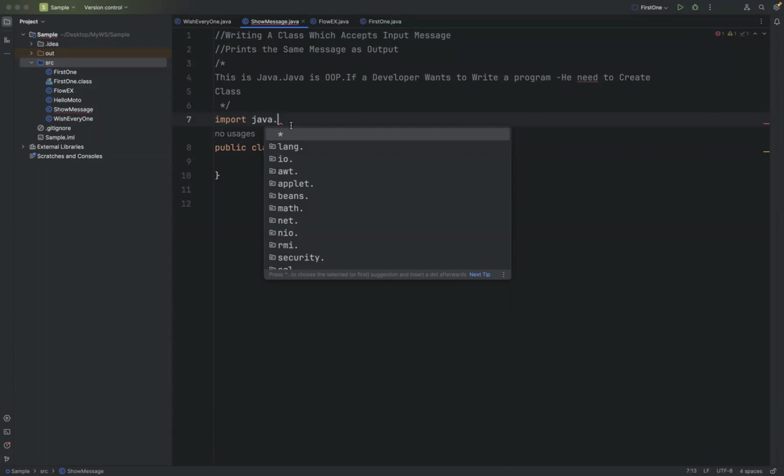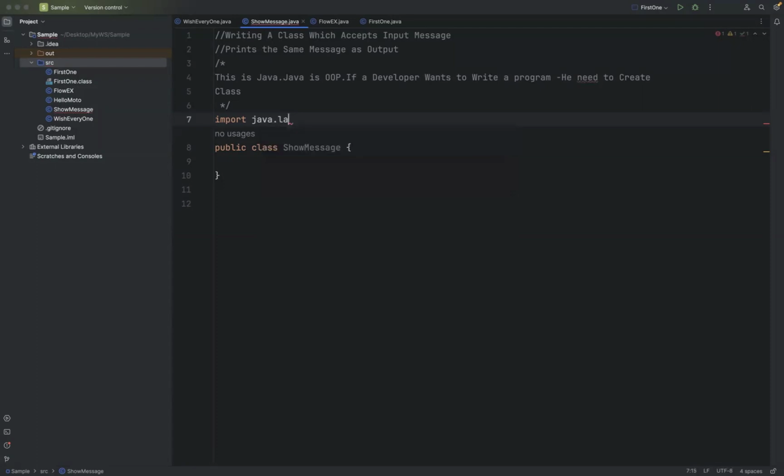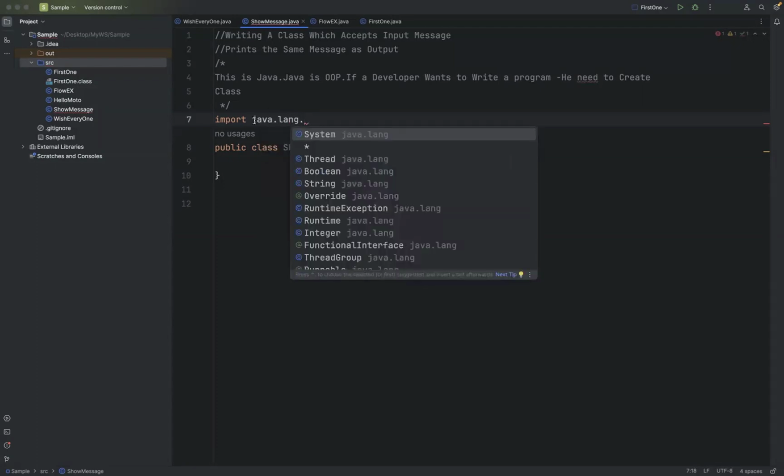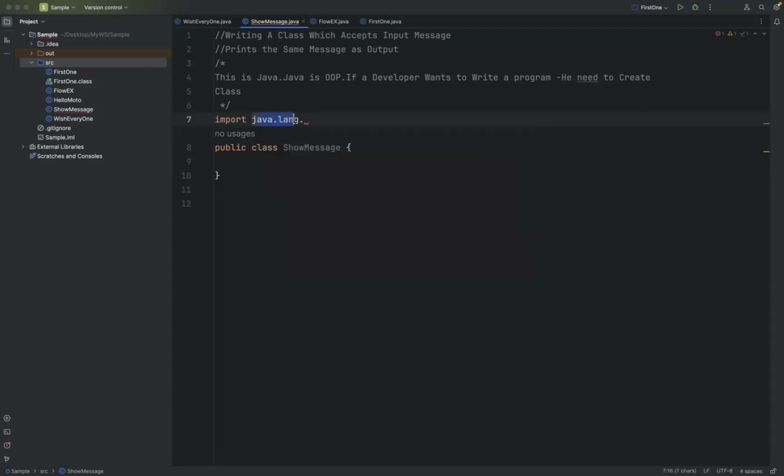I'll just show you. Let me add how I need to call a package in my program. So lang. Again, this is your package. Java is a programming language. Lang is a package name. Language is a package name.